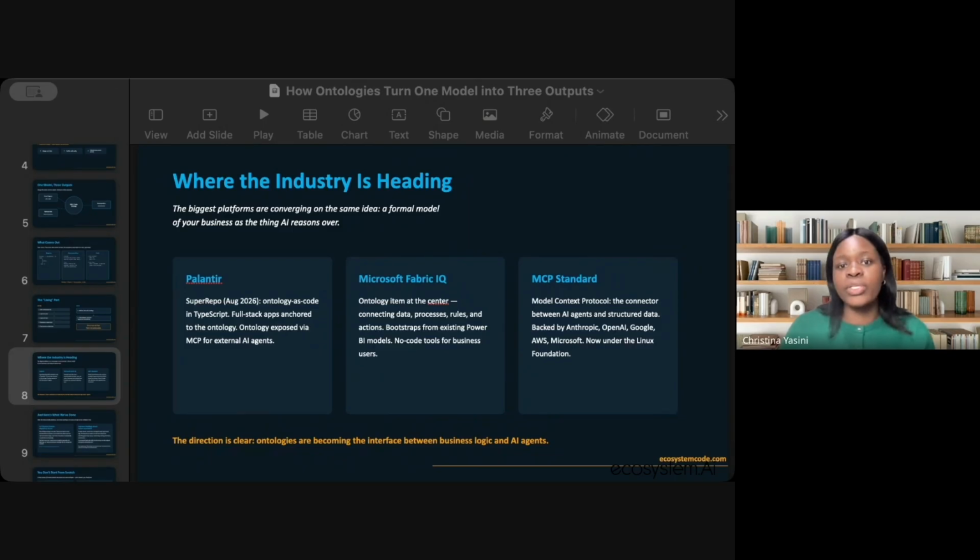And what they've exposed is that the ontology exists through the MCP, which means that external AI agents can reason over your business model directly. And that is a massive signal. One of the most important enterprise platforms in the world is saying the ontology is the center of your application.